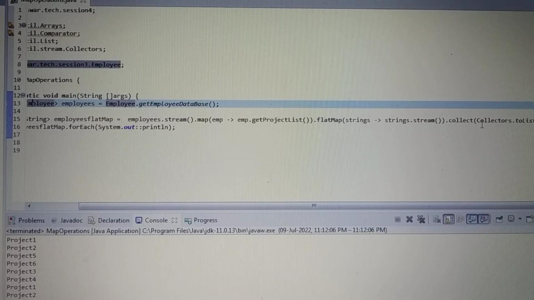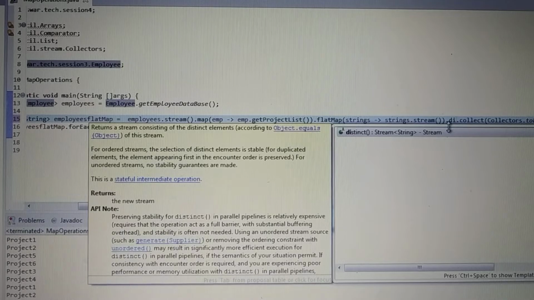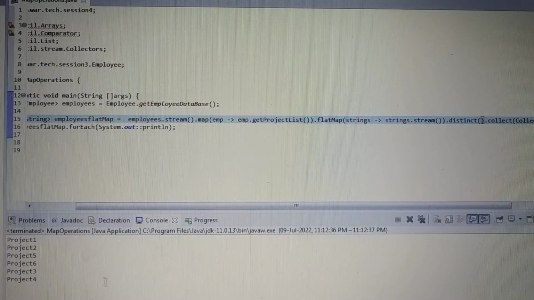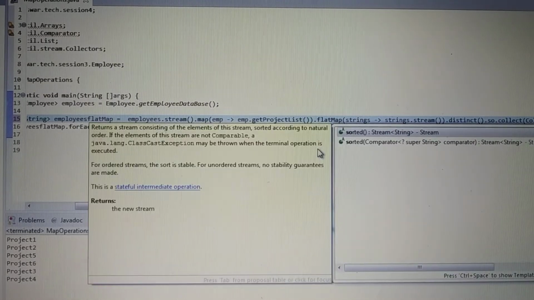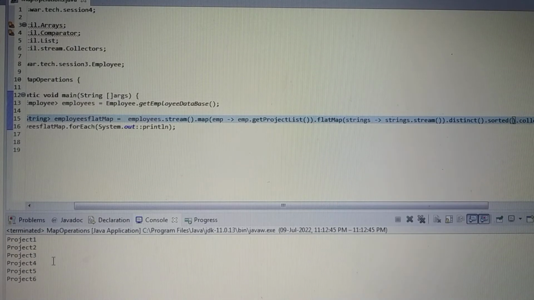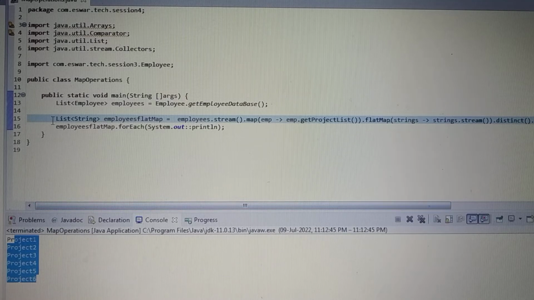When do we do that? When we say stream, right? Once we perform stream, then there is a distinct method we can use. When we say distinct, we will get the distinct projects. See 1, 2, 4, 3, 4, 5, 6, and this is not in sorted order. So we can have the sorted method, and you will get the sorted 1, 2, 3, 4, 5, 6. Now this is one way of using flatMap.